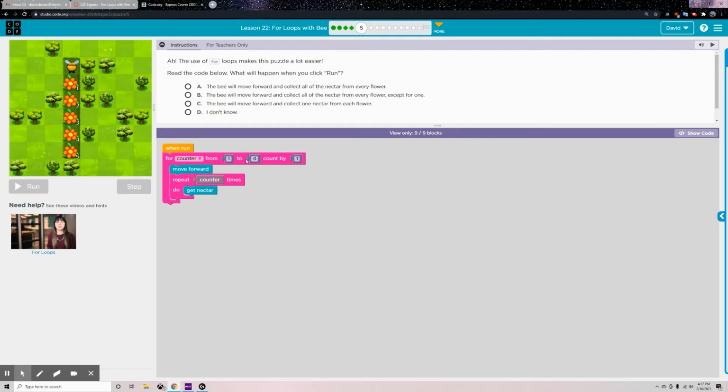So it will end at 4, start at 1, and then it'll add 1 each time it runs. So it will run this 4 times. So let's see. It'll move forward. So move forward, repeat the counter times. So once on the first loop, get Nectar. And then it'll zoop back up to the top. It'll add that 1 to the counter.